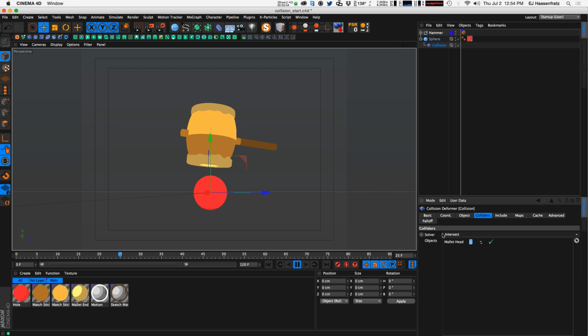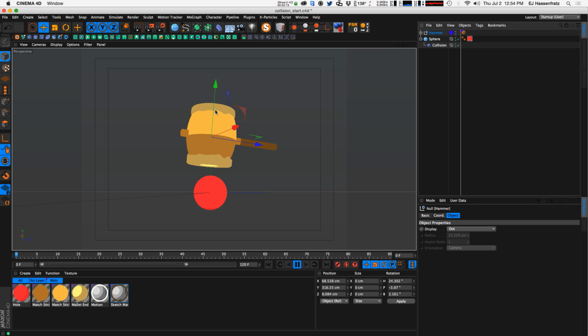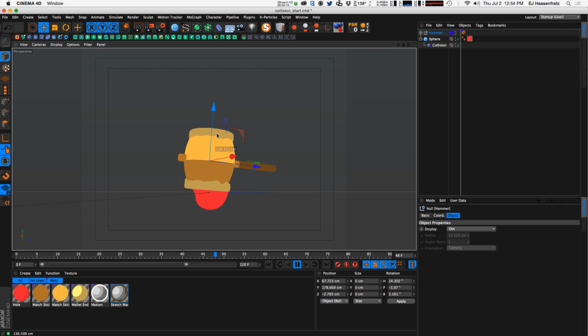So right now it's just set to intersect, and that basically means that it'll look at the inside and the outside of your object to create this collision. So that's why when it gets close enough, it looks more like a water droplet almost, where it's kind of coalescing, fusing to the mallet. And that could be cool for some effects. If you want to do a water drop type thing, that could be kind of cool.